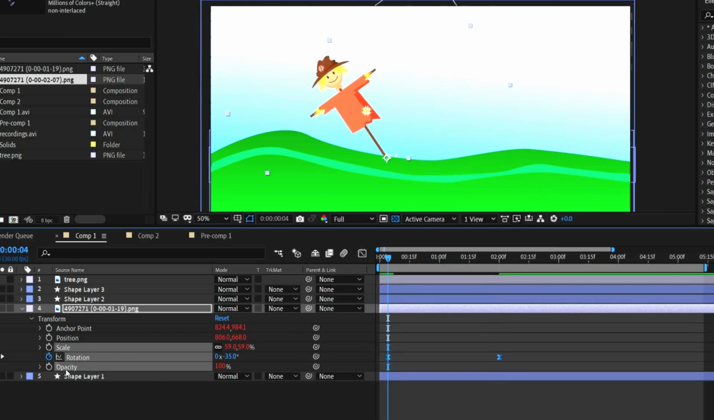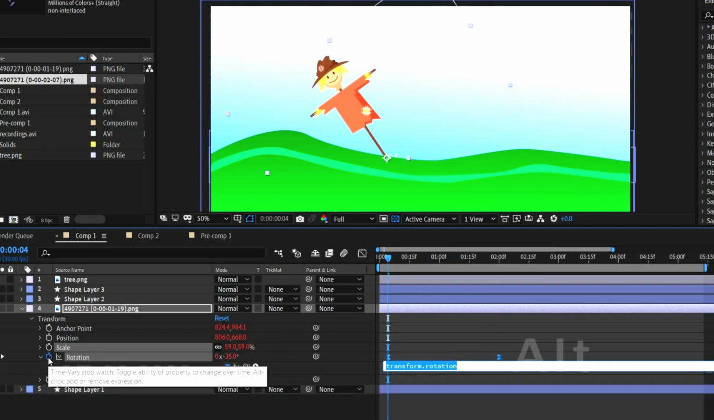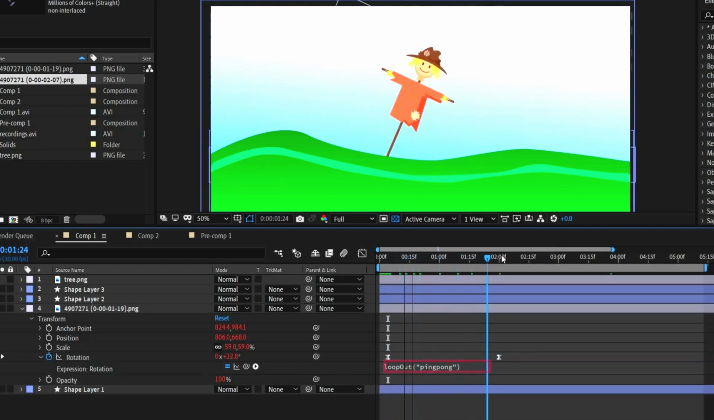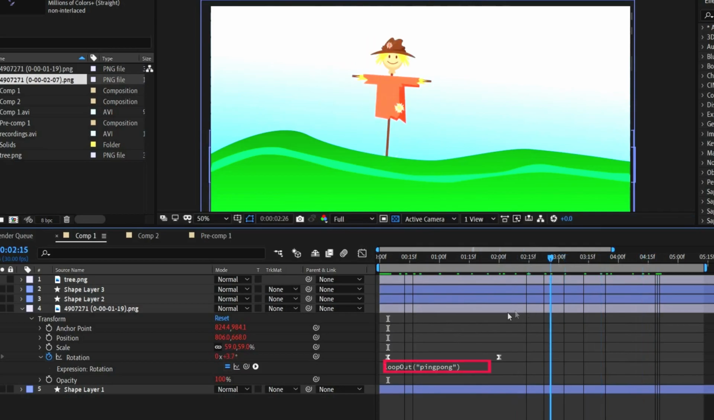Now what we are looking for is to make this rotation loop. We need to go to the rotation section and press Alt on the stopwatch. Type the expression loopOut, bracket, pingpong, close the bracket. Full video for this loop animation, link available in the description. So this is how we create a loop.